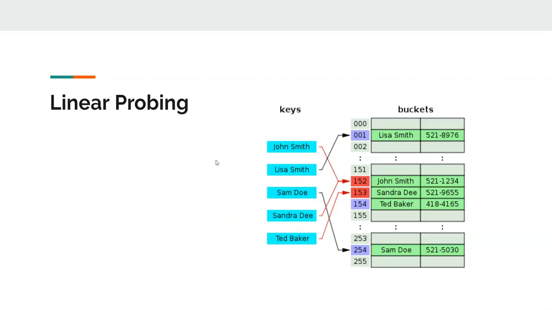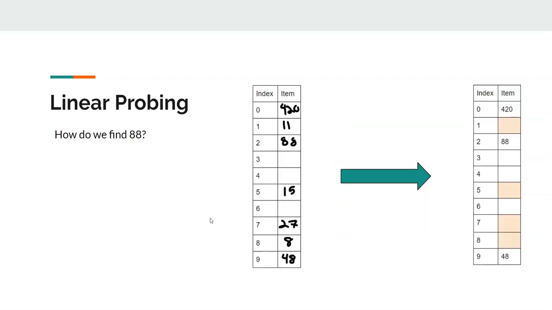Another method is called linear probing. When we hit a collision, instead of creating a list, we simply insert the item at the next available index. So in this example, when Sandra D collides with John Smith, we simply insert Sandra into the next index. And then when we want to insert Ted Baker and it collides with Sandra D, we also insert him in the next available index.